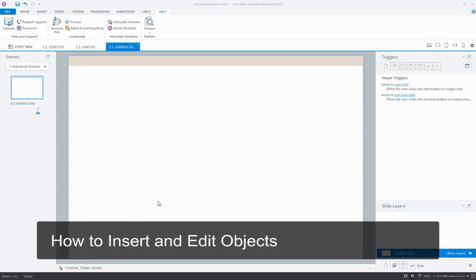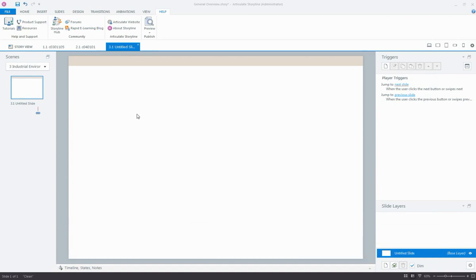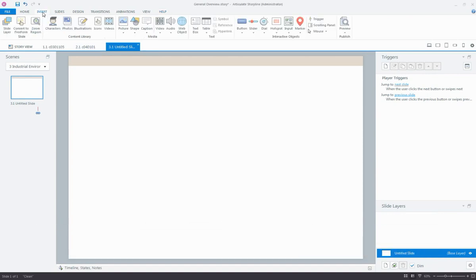In this video, we're going to look at how to insert objects. We're in slide view, and we're going to go up to the top and select the Insert tab. Once we do that, we're going to see a lot of options as far as what we can insert. The content library has a ton of stuff, as far as characters and photos and illustrations and icons and videos. We probably won't use this very often, but there's a lot of great stuff in there that you can choose from if you ever needed to.